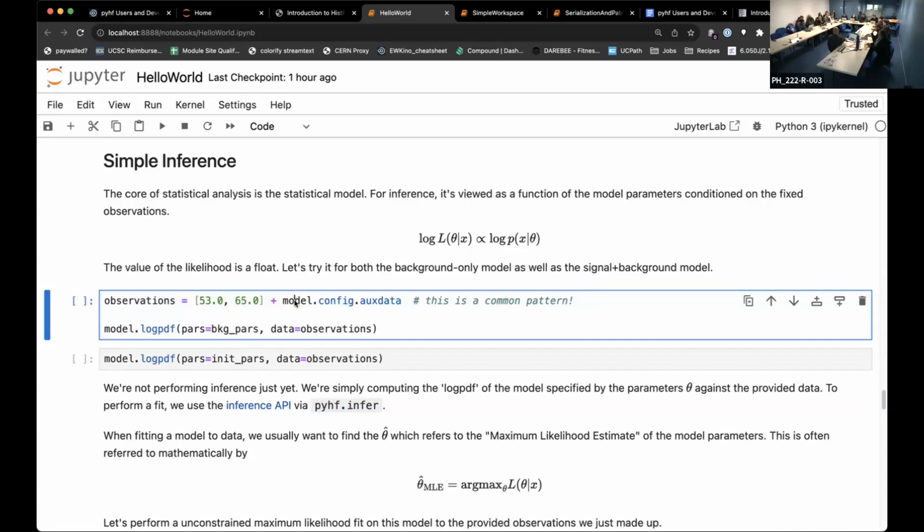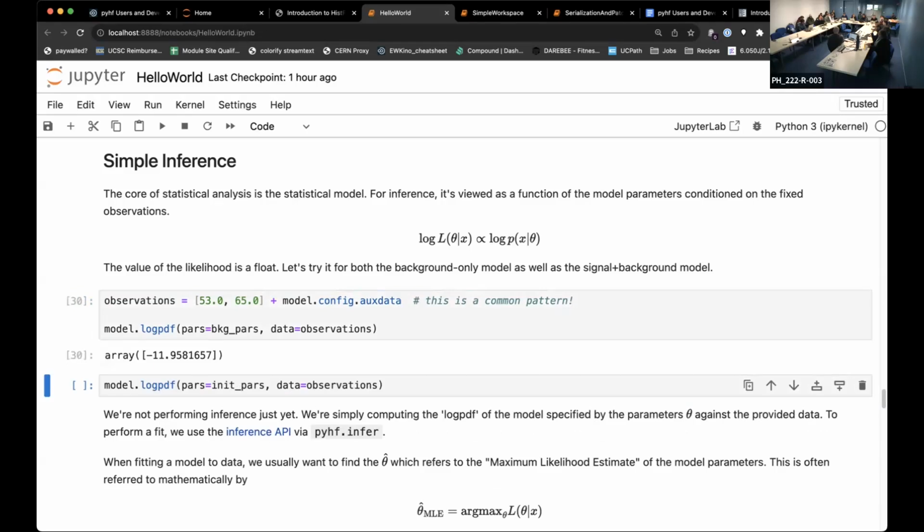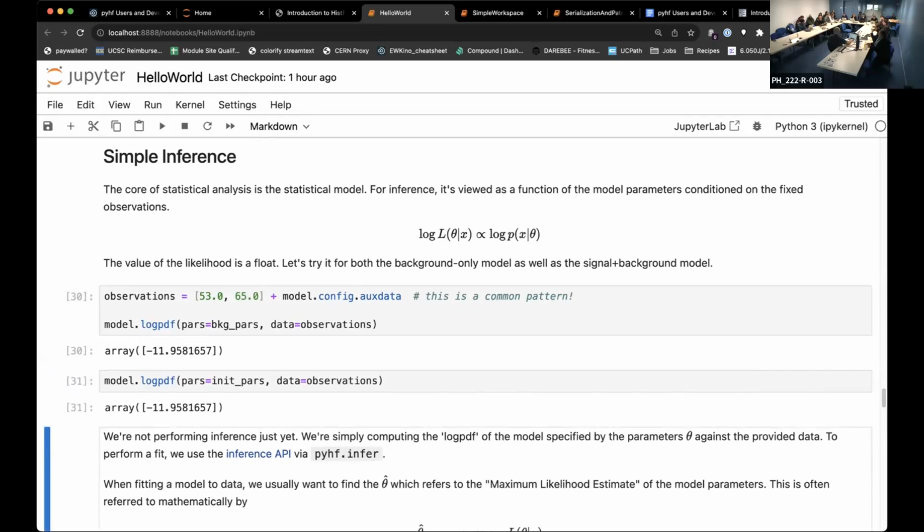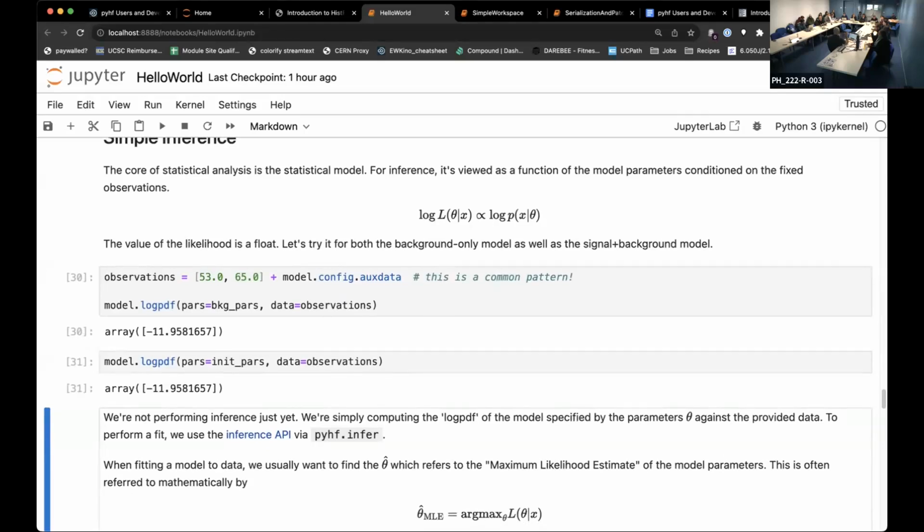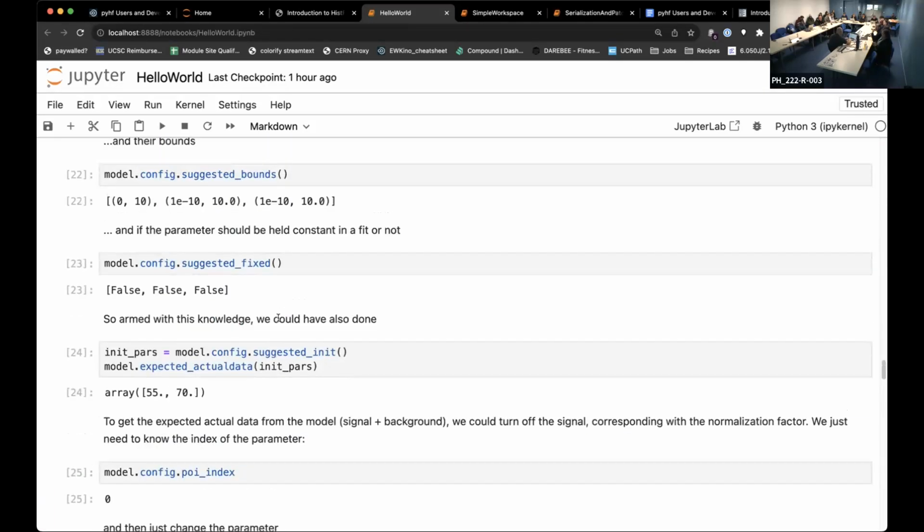The first thing we're going to do is make up some arbitrary observed data from our fake detector. The observed data that we have here is going to be 53 and 65. We're going to add this to the model config auxiliary data. I will note this is a common pattern because you're combining the observed data with the auxiliary data. That's something you always do. We're going to evaluate the log PDF of this model for the background only model for the given data that we just passed in. Then we can also do this for the signal plus background model. And you can compare some slight difference, oh, sorry. Let me fix that.